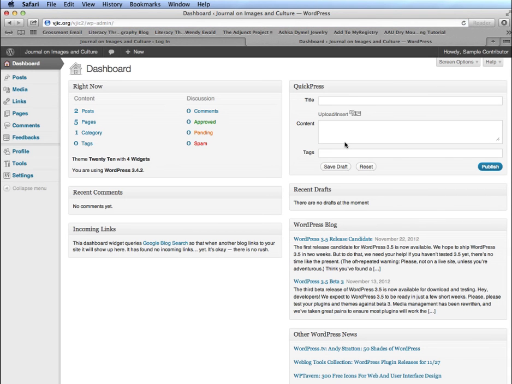Once you're logged in, what you're seeing here is the back end of the journal's WordPress site. And there's a lot of functionality in here, and you're really only going to deal with a really small part of it. The first thing that we would like you to do is go and update your profile. So on the left-hand side, you'll see a little tab that says Profile.